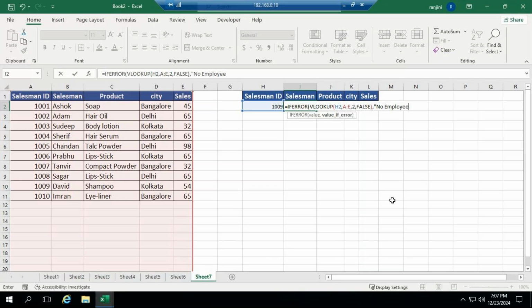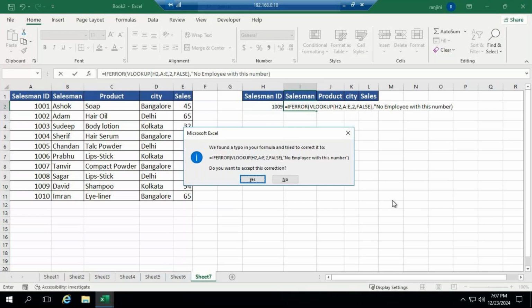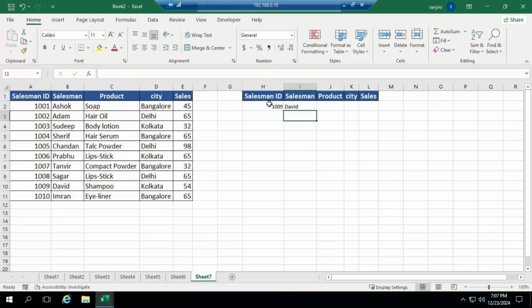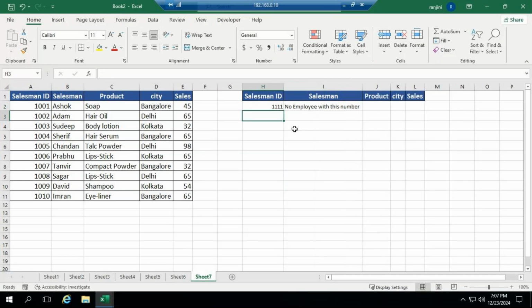No employee with this number. If you type any other number, it has to pop up this message. Okay. So now see, if I type 1111, that number does not exist, so it has to pop up a message, no employee with this number. If I type the number which is present in my database, then it has to show you that person's name.